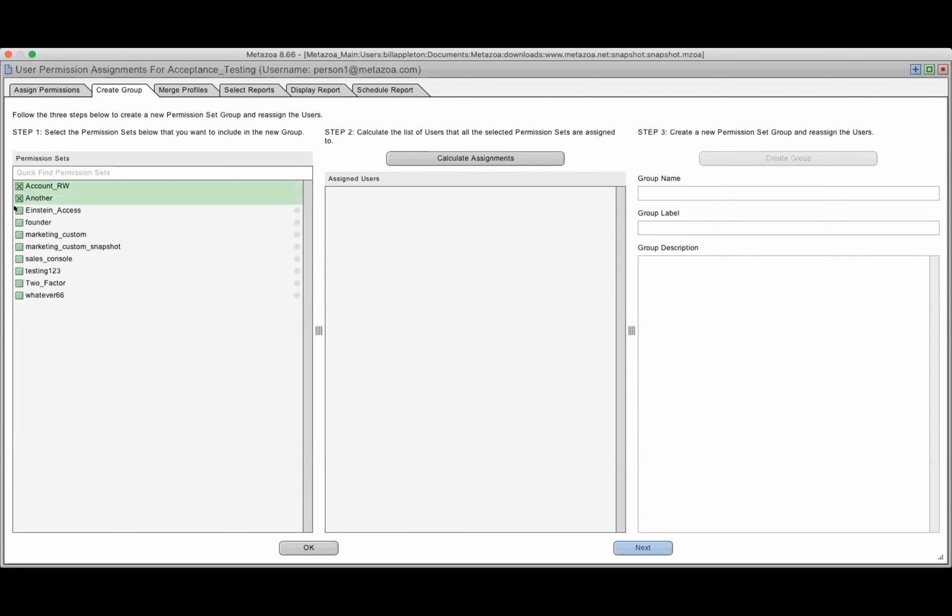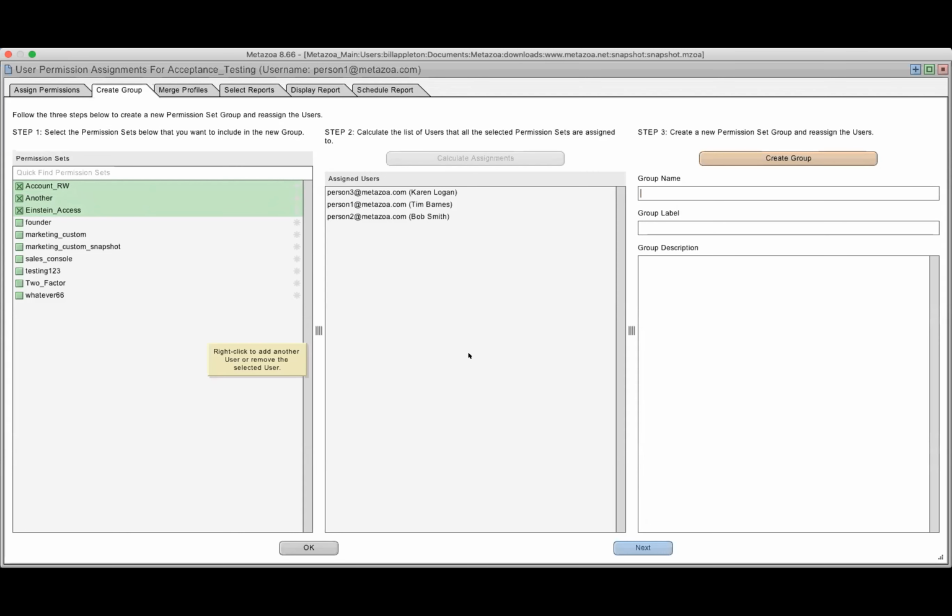So I know that these three permission sets are used together in many, many cases in my org. Let's calculate and see. Look at this, I've got 3 users that are assigned to these 3 permission sets. So now what I can do is give this, hopefully, a more meaningful name than that, and a good label and a description so this all makes sense, and then create the group.